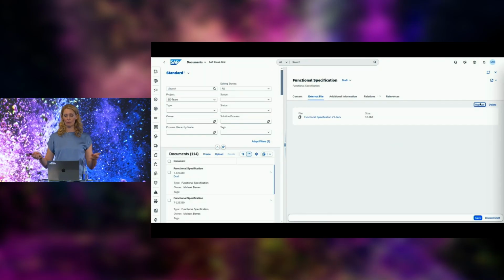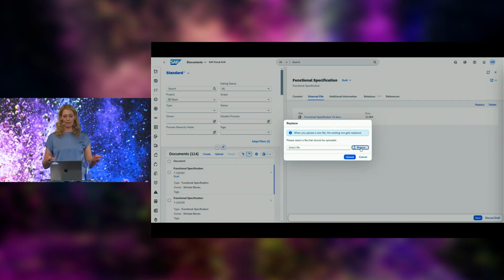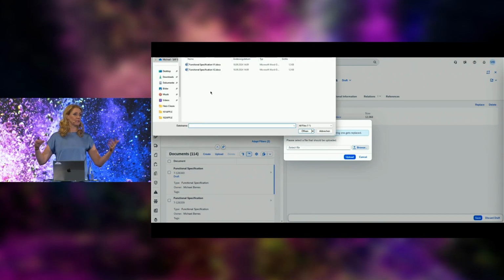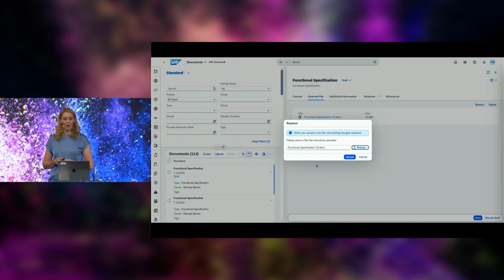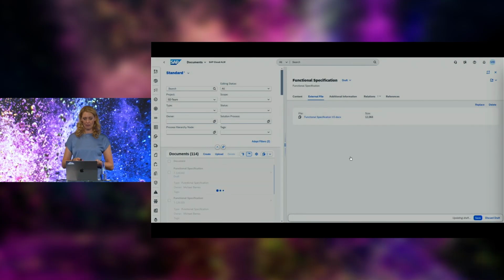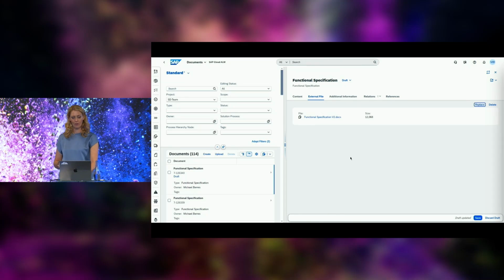I have here then the replace button. There will also be a delete, so I can also delete the external file and upload it later. And now I can upload the second version.